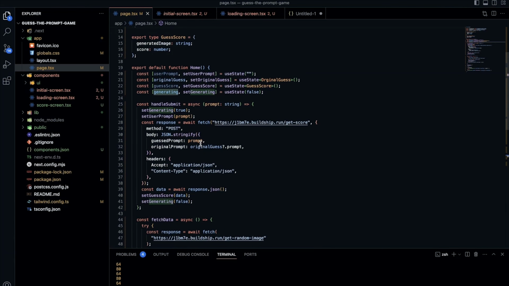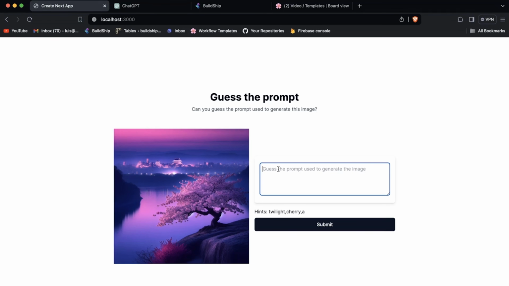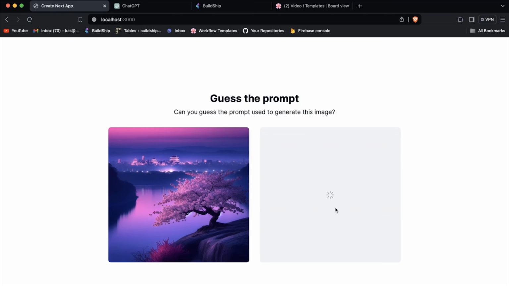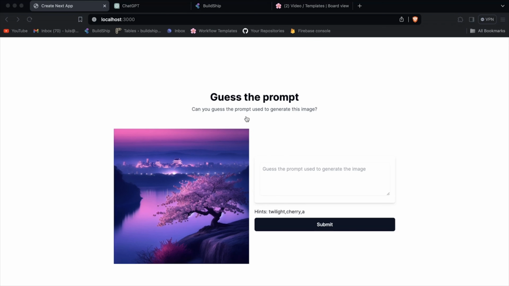So let's test if this is actually working. We'll go back to our app and we'll enter a guess here. I'll just enter a tree and we'll submit. And you can see that now it's working. We get our loading screen. And if we wait a while, it should disappear and we should get back our initial screen once the calculation is completed. And as you can see, we do get back our initial screen. Great, this is progress. Okay, so we're almost finished with our game.